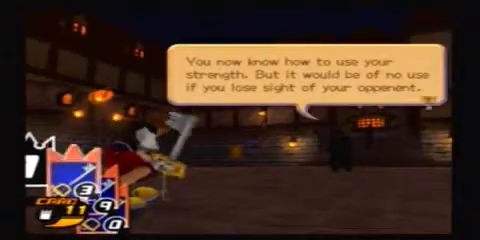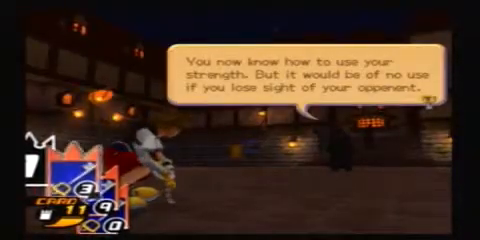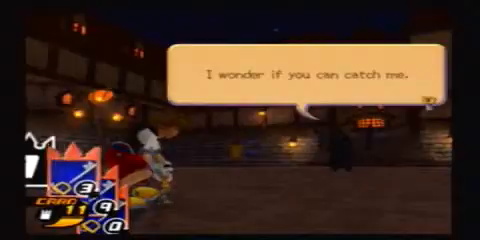You now know how to use your strength, but it would be of no use if you lose sight of your opponent. I wonder if you can catch me.